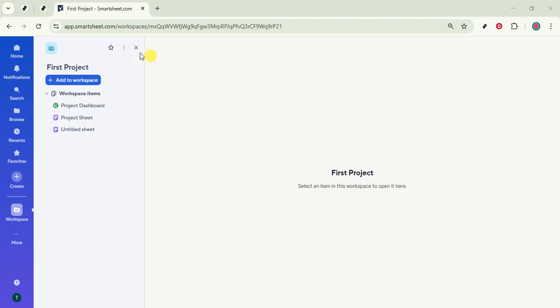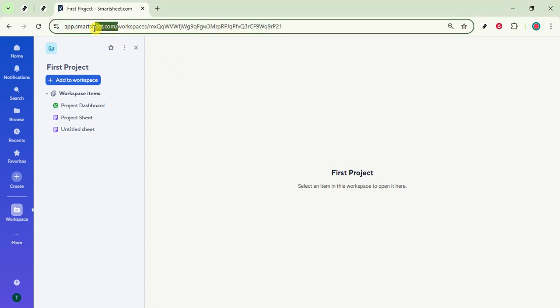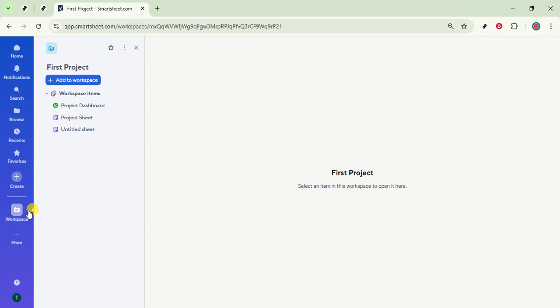First, head to smartsheet.com and open your account. You'll land on the Smartsheet home experience where the left panel shows your main navigation. If the panel is collapsed, expand it so you can see your options clearly.